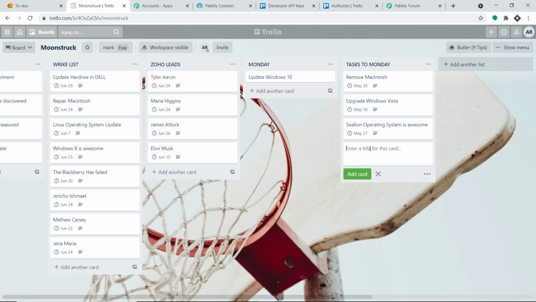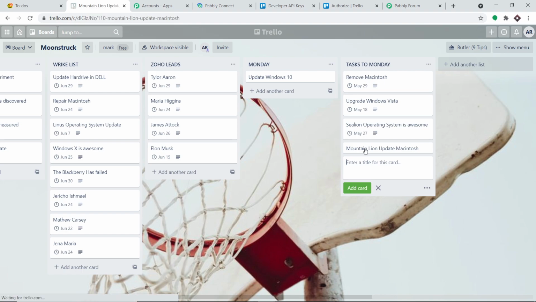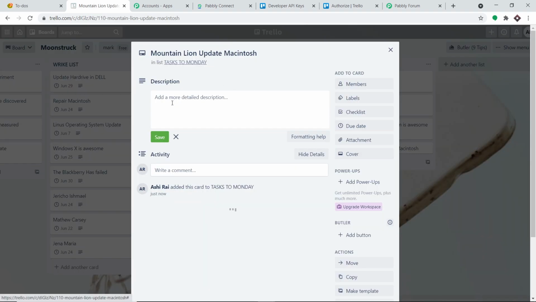So the name of the card is Mountain Lion Update Macintosh. Okay, so this is the operating system of Macintosh, Mountain Lion. Let me just click on add card. Okay, so the card has been added and let me just add the description.